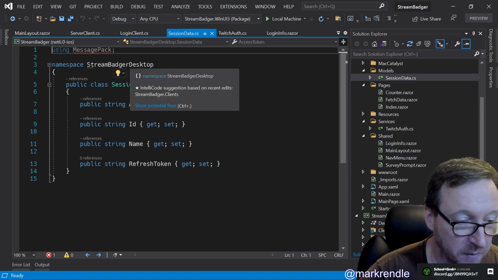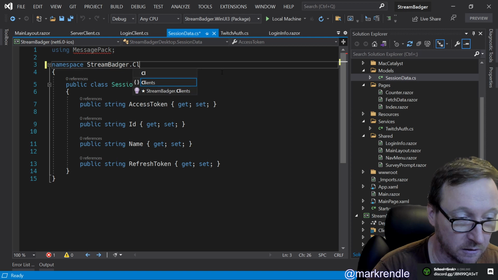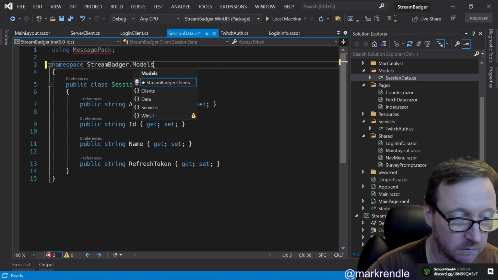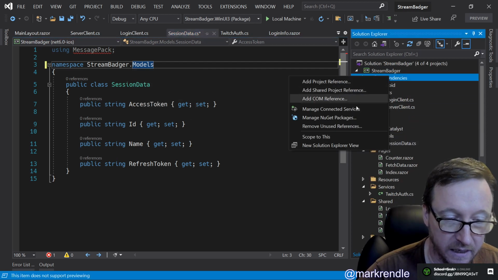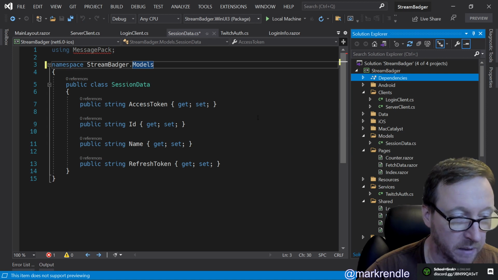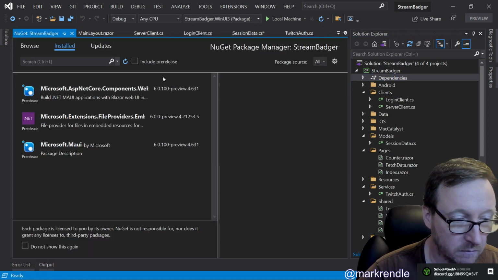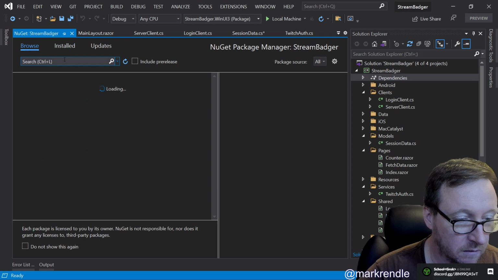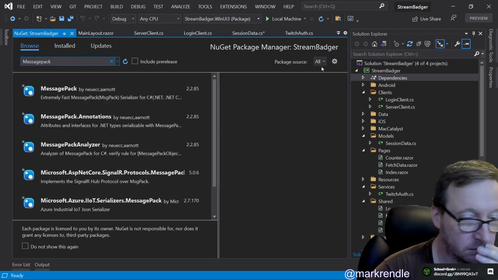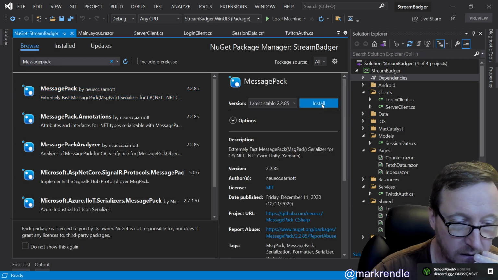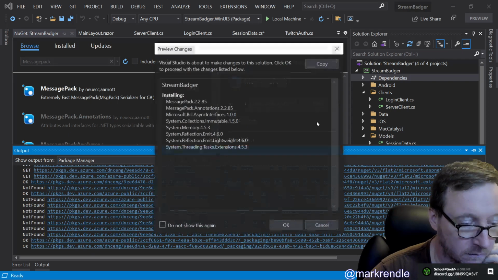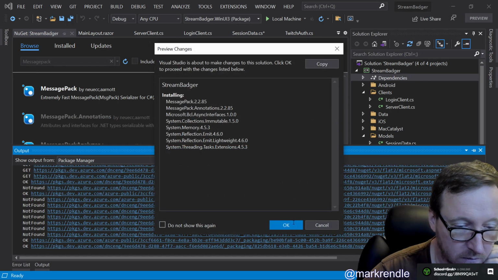Oh, we need MessagePack. Okay, so streambadger.client, streambadger.models, this isn't it? All right, let's go into here and do manage NuGet packages. And install that. Yep.